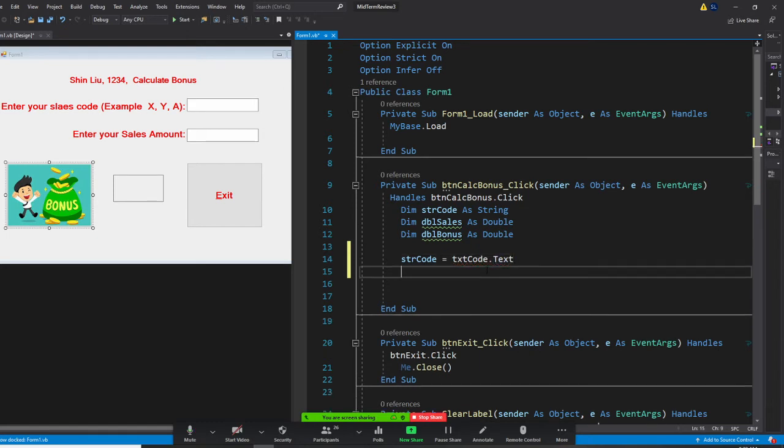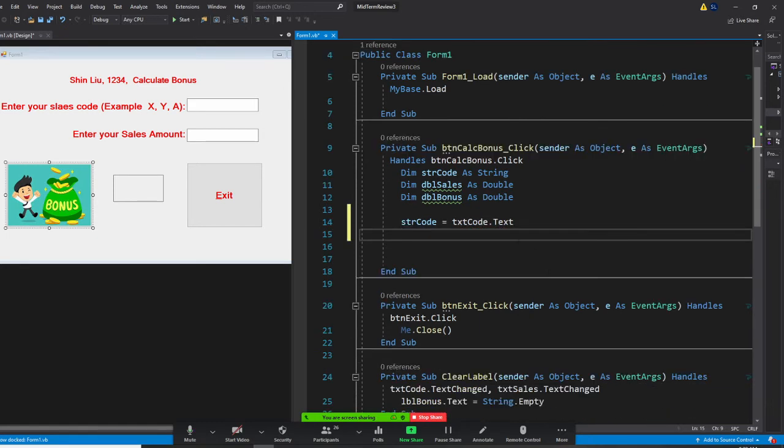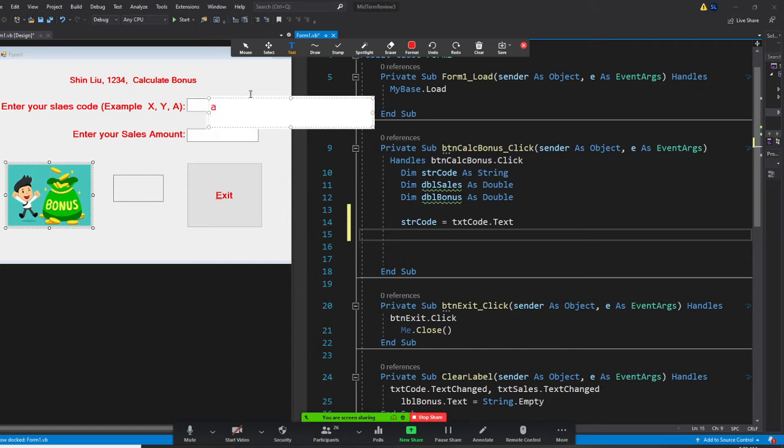Now I don't need to do double try parse and integer try parse because I'm just doing string to string. But when I enter the sales amount, let me explain to you. Right here, if I put lowercase b, let me put lowercase a. That's one thing I want to put. And here for the sales amount, let me put 500.